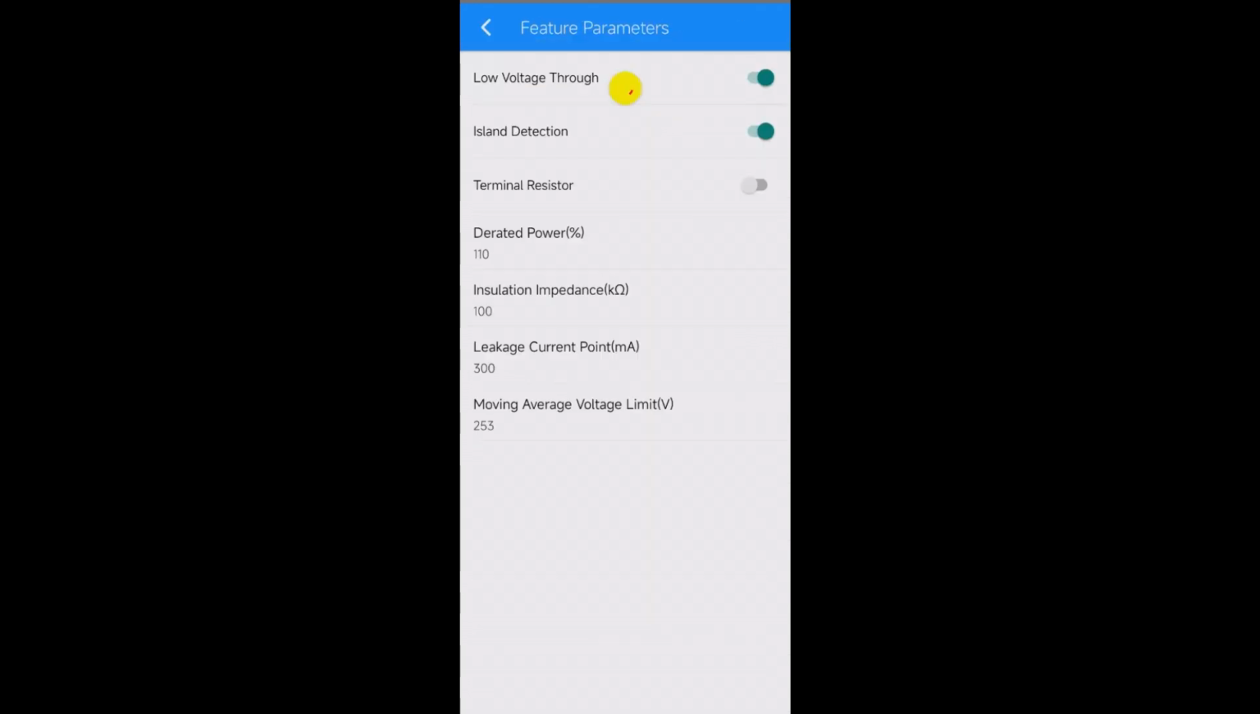The next menu is about the feature parameters. It's about the protection parameters that are implemented in the inverter. For example, the islanding detection or the insulation impedance or leakage current point. These are the default protection parameters of the inverter. Here, I do not recommend changing them.